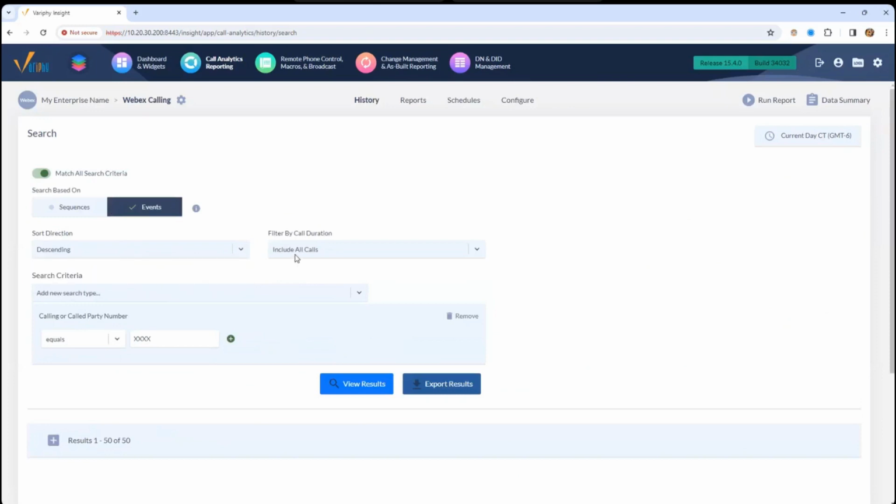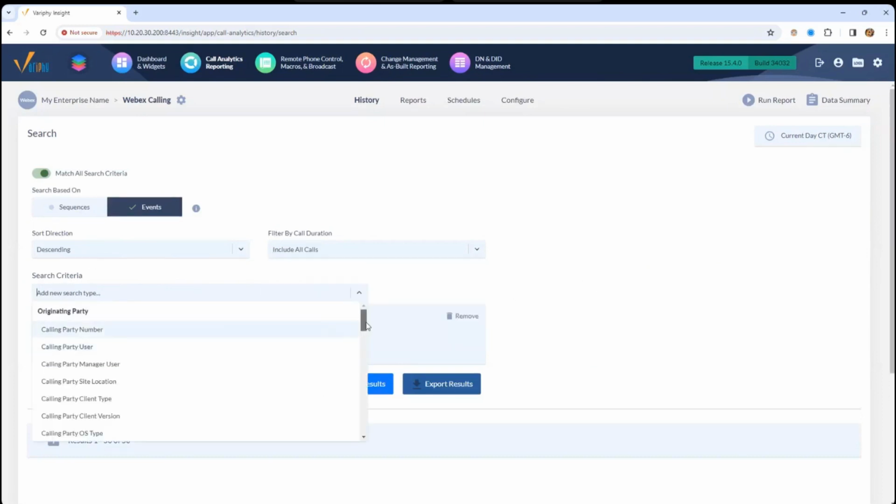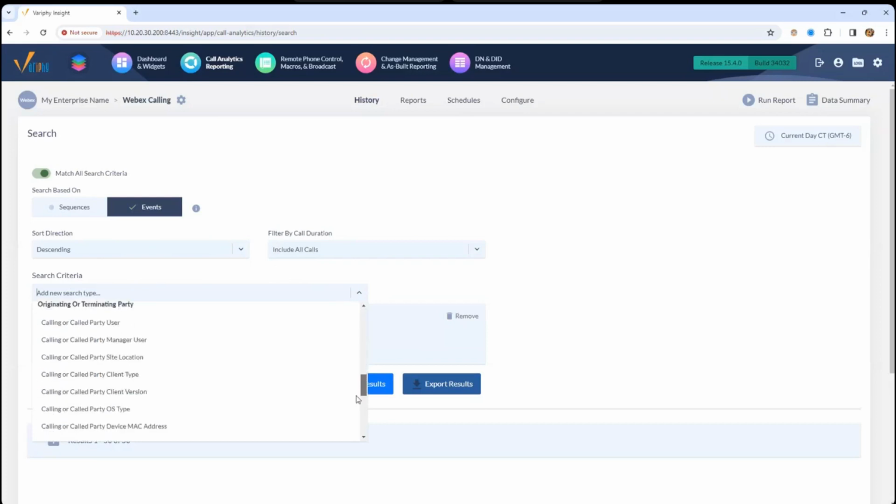Okay, so with sequences, you can also change the sort direction. You can also filter by duration. It's a quick drop down where you can filter by connected calls, non-connected calls, filter out calls with zero duration, or only show calls with zero duration. So this is a quick way, if you want to exclude connected or not connected calls, you can use this drop down. And then here we have the criteria. So this is all the fields that we have to work with.